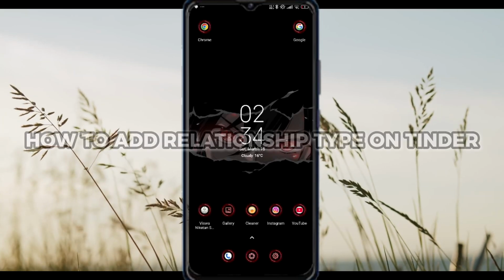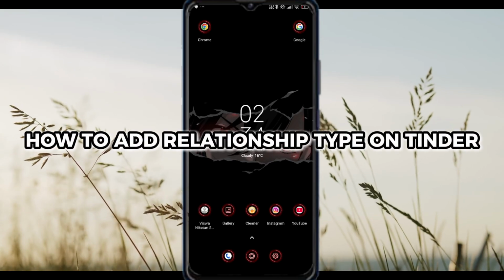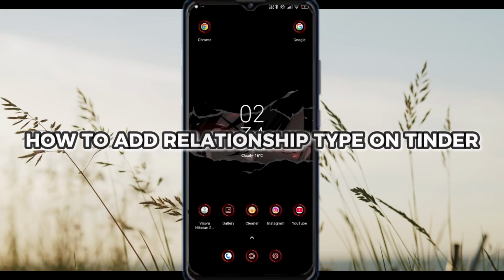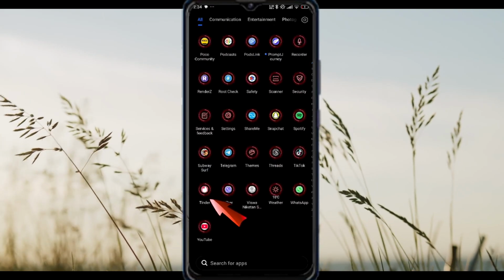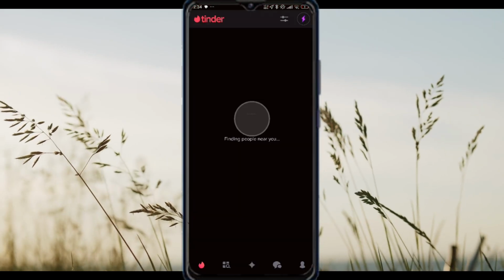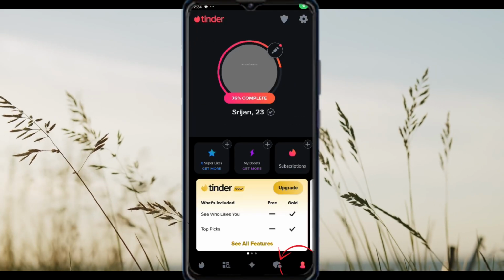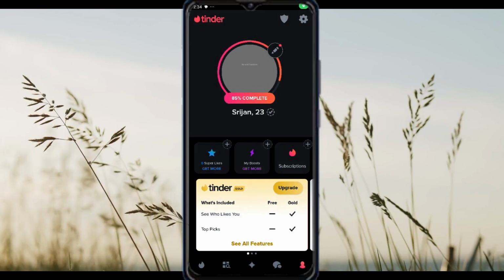Want to specify what type of relationship you are looking for? Here's how to add your relationship type on Tinder. First, open the Tinder app and tap on your profile icon located at the bottom right corner.